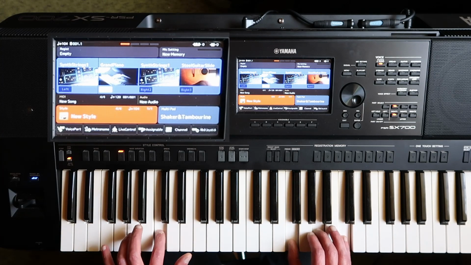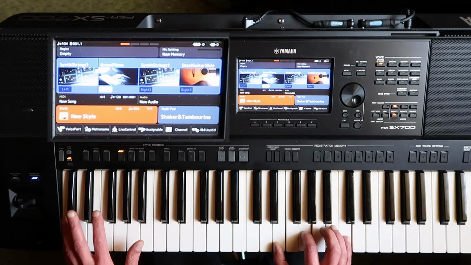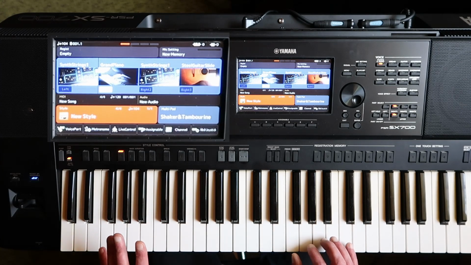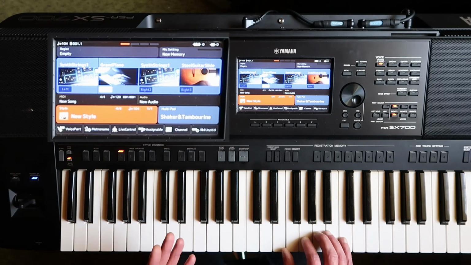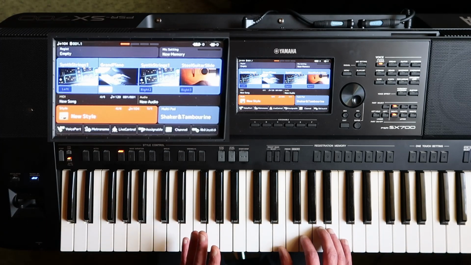F, G. Now, I liked it. I wish that my chord progression stays as close as possible to the initial chord, that is, within 1 octave.